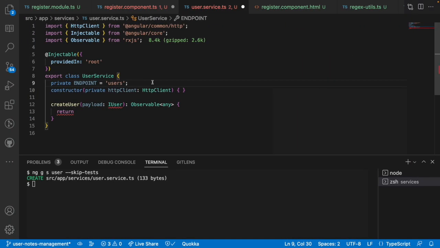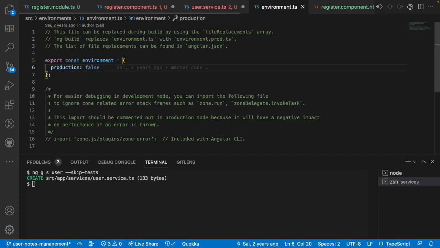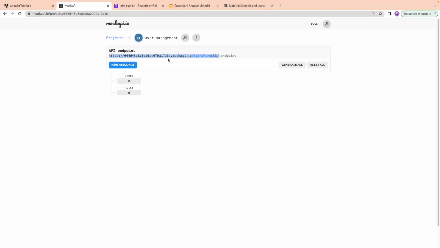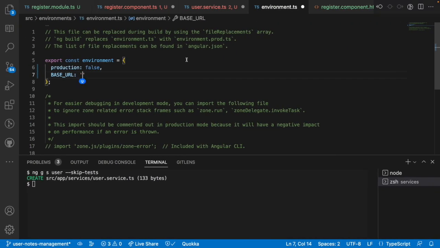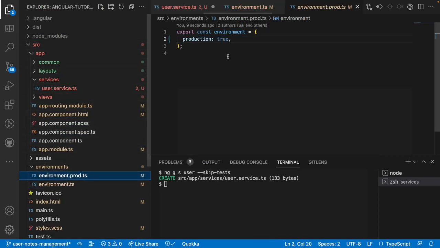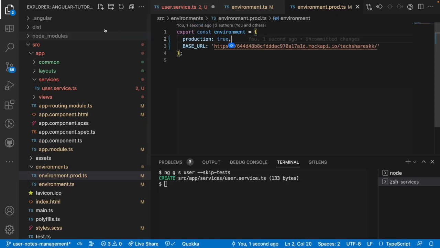So I have created the endpoint, and now let me go into the environment file, and inside the environment file let me create a base URL, and that base URL is equivalent to our base URL. Copy this and put it over here. So this is my base URL. Let me copy this base URL and go to the environment prod and create that base URL, because this will be common for the whole application.